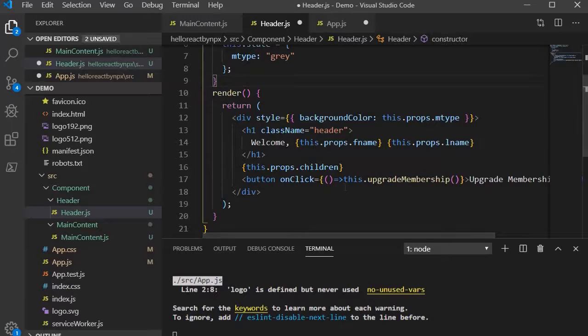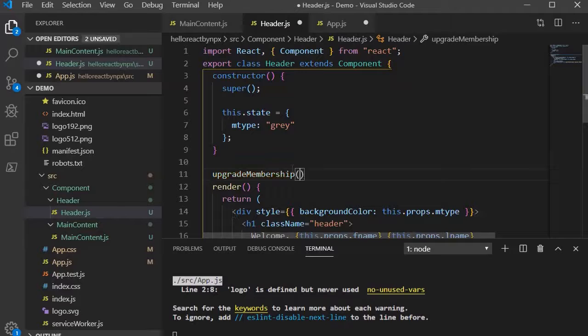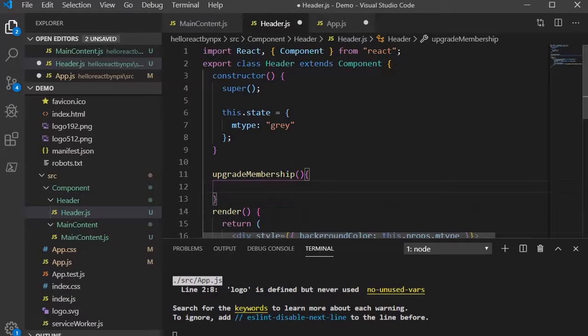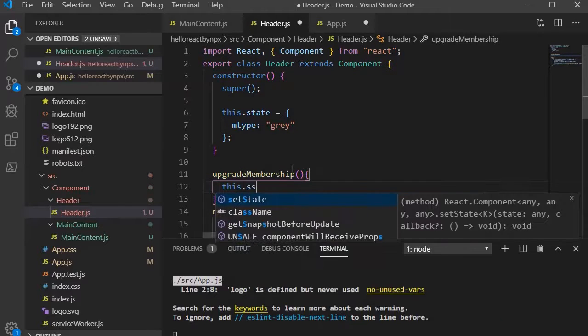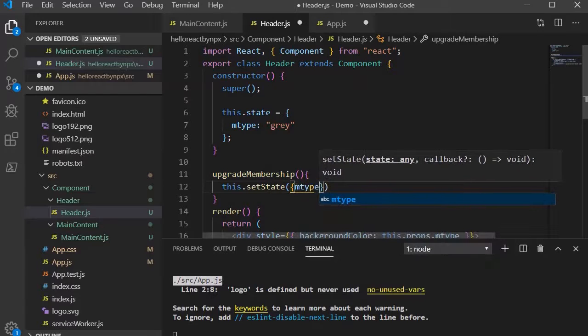Now let's create this upgradeMembership. So over here we will go up, and then we need to create upgradeMembership over here. And what this method will do, this will call this dot setState, and this setState is used to update the value of the state. So which value I want to update? I'm going to update mtype. So let's do it. Over here within the curly braces I need to specify mtype, and I want to change it to the gold membership. So I'm going to change the color, save it.